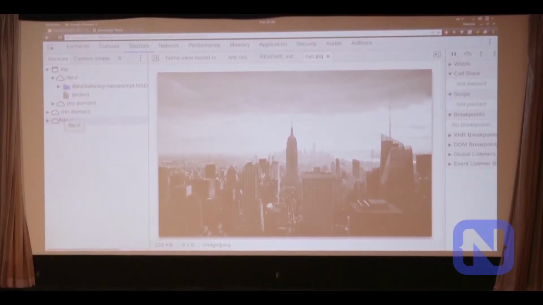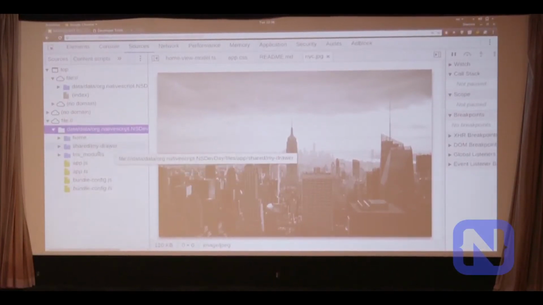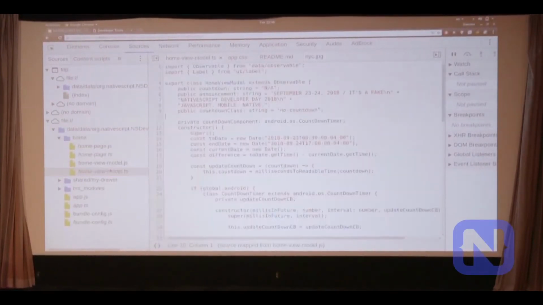But what we're interested in right now is the files. This file tree over here. And I'd like to open my home page so that I can see potentially how I can fix the issue that I have.